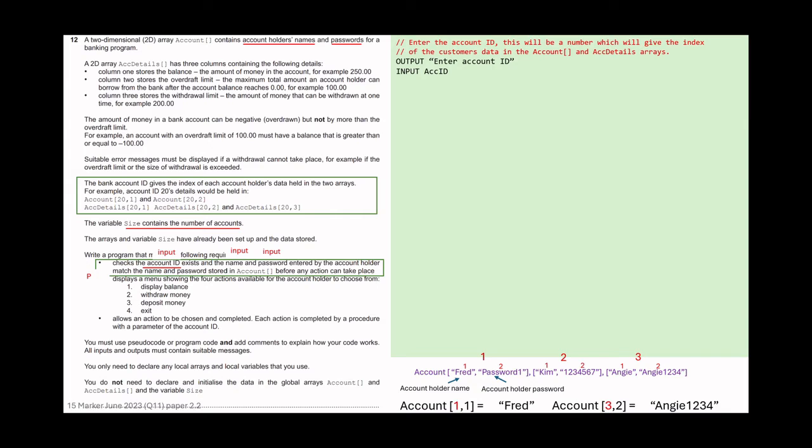Okay, so we need to validate that. We need to check it exists. It exists if it is anything between 1 and size. So if size was 1,000, then we have accounts starting at 1 and going up to 1,000. Anything else would be wrong. So we're going to use a while loop, and we're going to validate it.